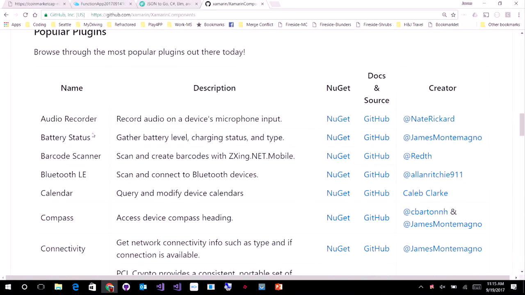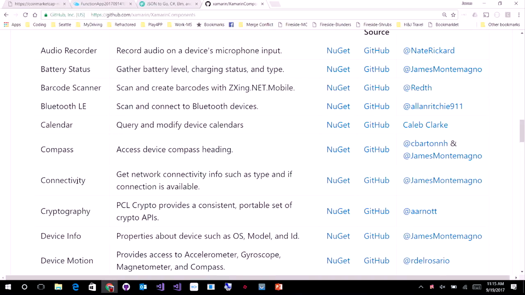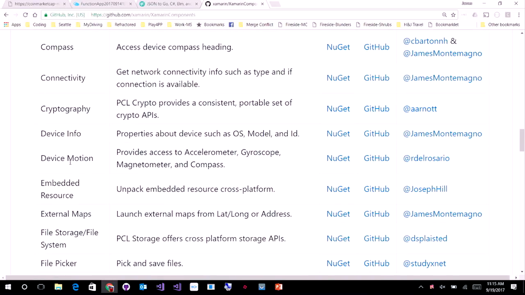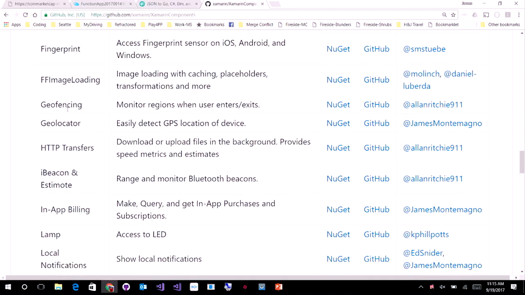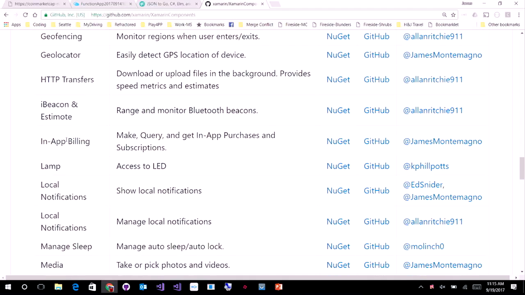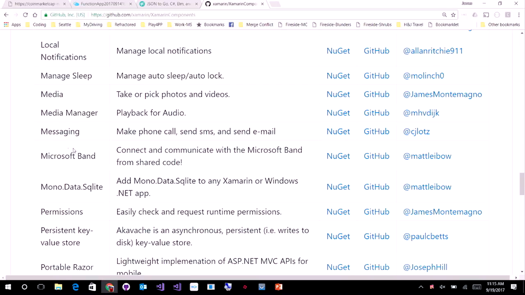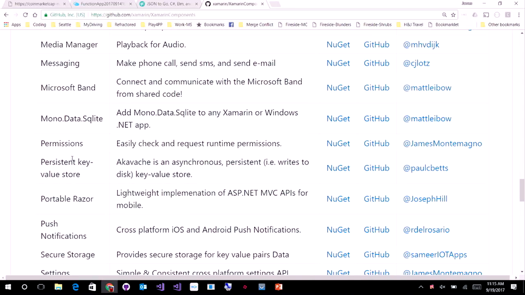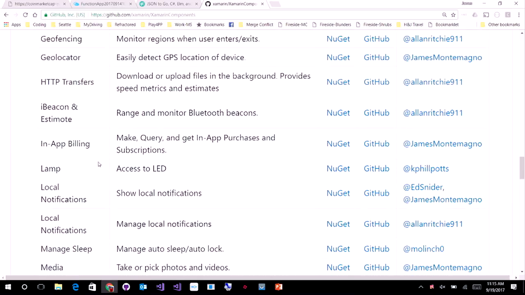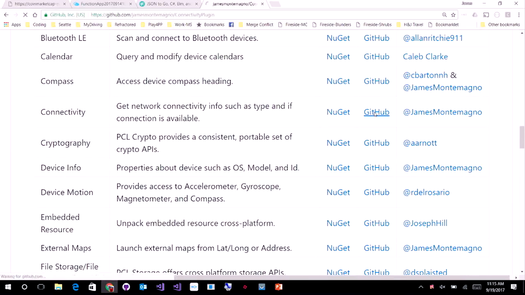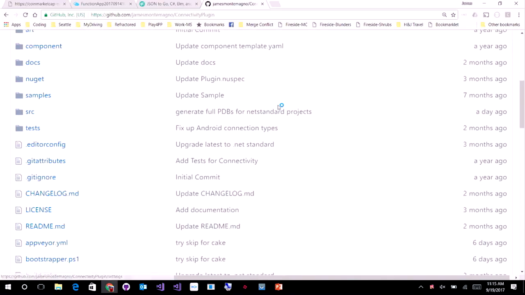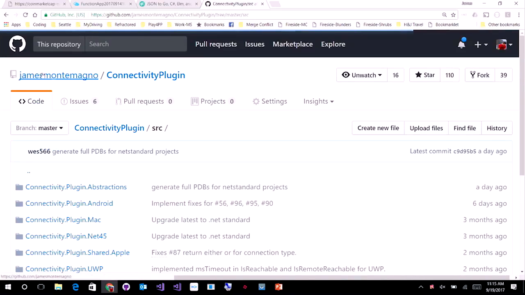So things such as audio recording, battery status, connectivity, cryptography, device information, embedded resources, file pickers, fingerprint, fast image loading, geolocation, in-app billing, media, messaging, all this stuff that you can access from a single API. So what I've done here is I've brought in my connectivity plugin. And these are all open source under MIT. So here I went to the connectivity plugin, and what I can see is actually the source code that's inside of here.